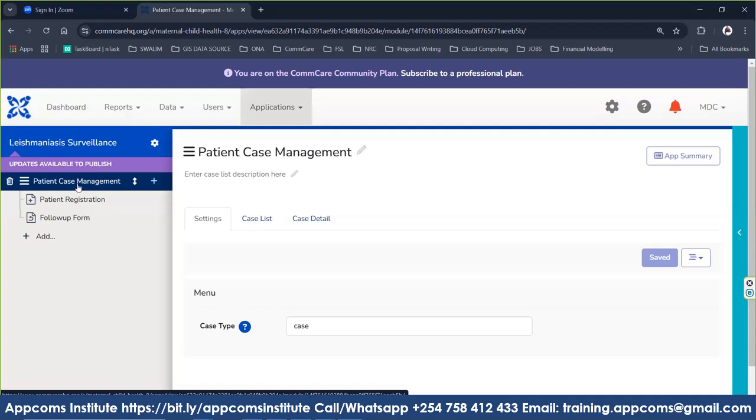Now, within our application, we have two forms: a patient registration form and a follow-up registration form. There are two types of follow-up forms. Later on, you're going to see one that can update and one that can delete. The CRUD: we have create, read, update, and delete.